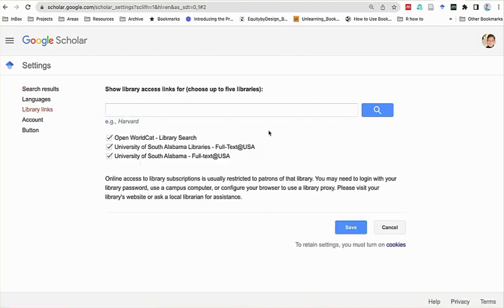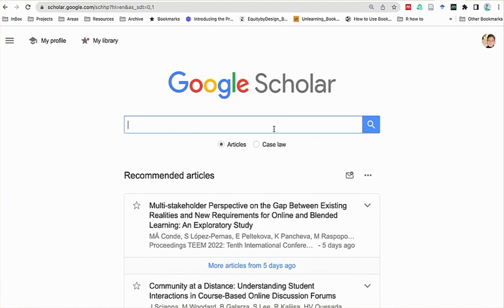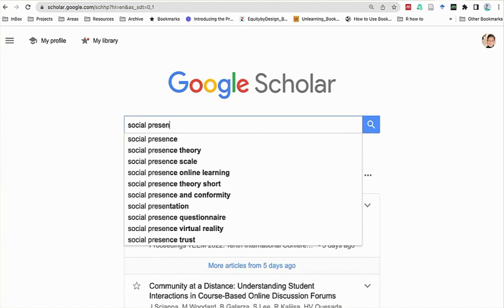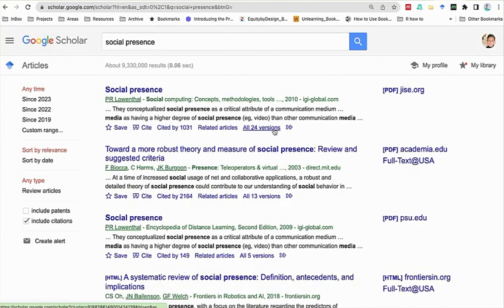And then you can see that I have already signed into OpenWorldCat and to these two links to University of South Alabama libraries. And so once you check these boxes and then click on Save, when you conduct a search in Google Scholar, on the right-hand side you can see that this article right here is available in the library's databases.